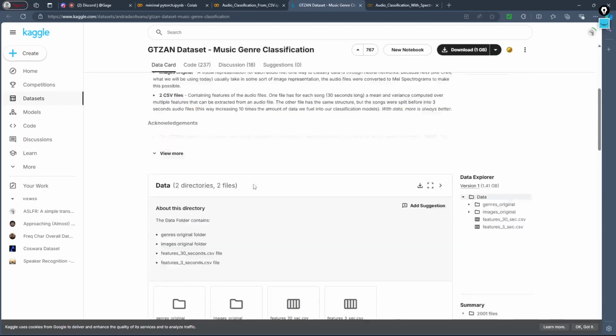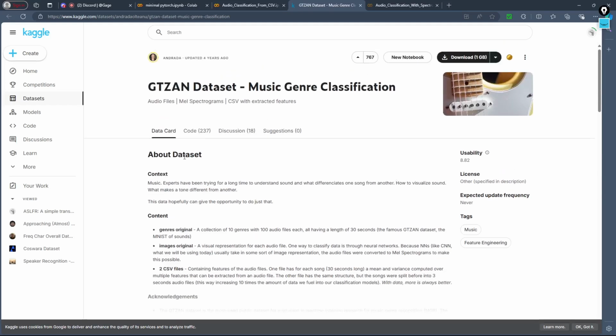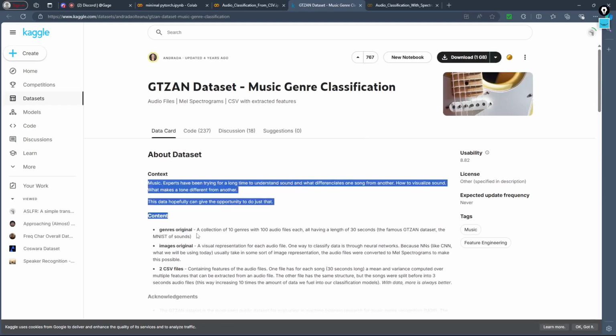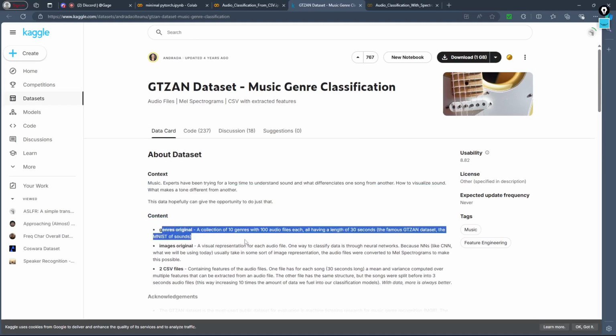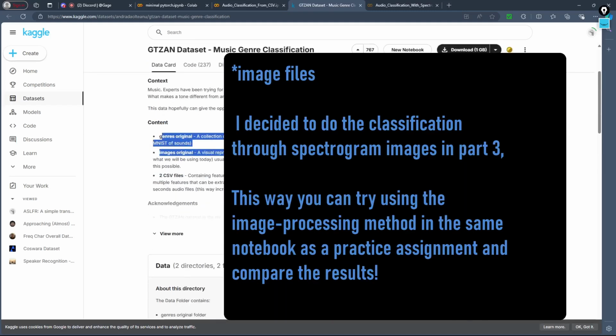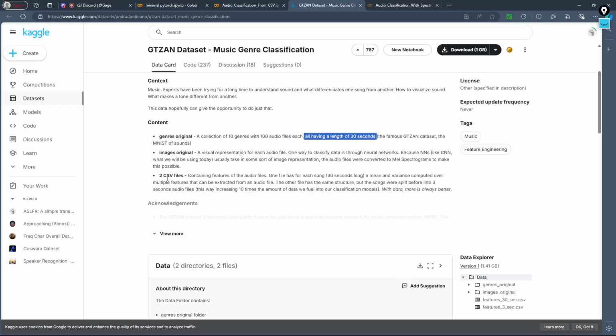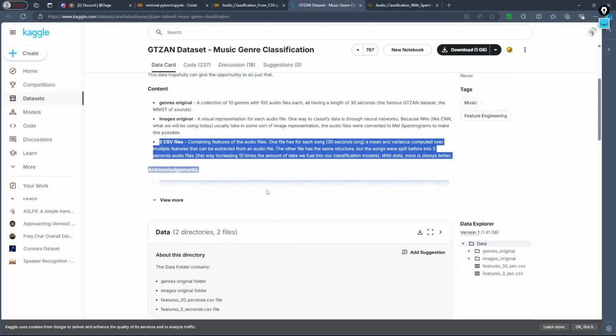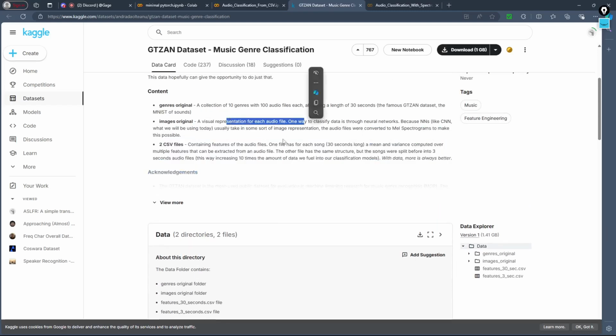So the problem we're going to be solving, let's actually just go ahead and read. So we have a bunch of genres. It's a collection of 10 genres with 100 files each, which is awesome. A nice split of the dataset. There's 30 seconds in these that it's taking information from. So I should say this is a CSV file we're going to be reading from this time. It also comes with audio files, but for this example, I'm going to be reading from the CSV.